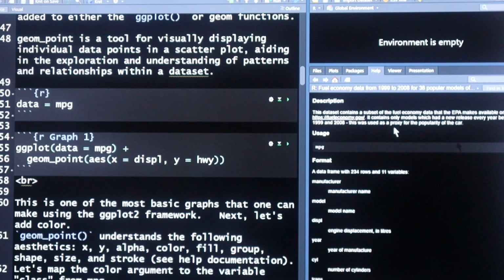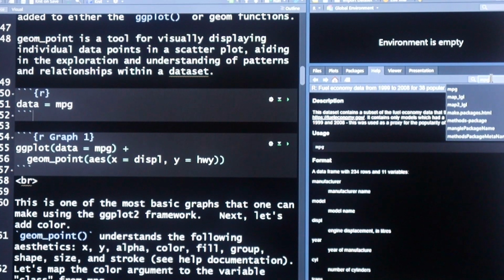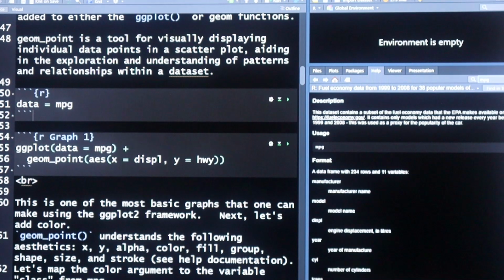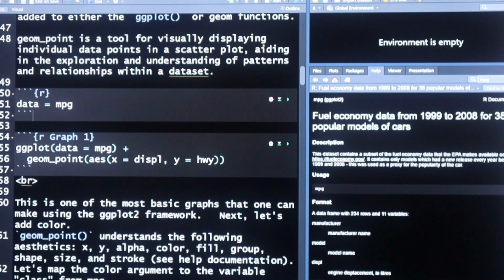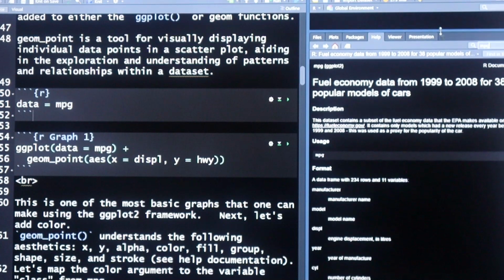So we are going to use data that comes with the tidyverse package. It's called MPG data, that is miles per gallon data, just looking at the consumption of fuel for these vehicles. And here we are looking at fuel economy data from 1999 to 2003 for 38 popular models of cars. It has quite a number of variables.